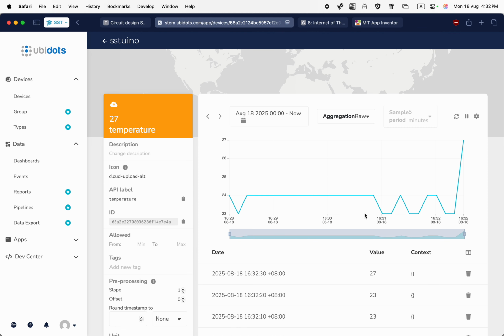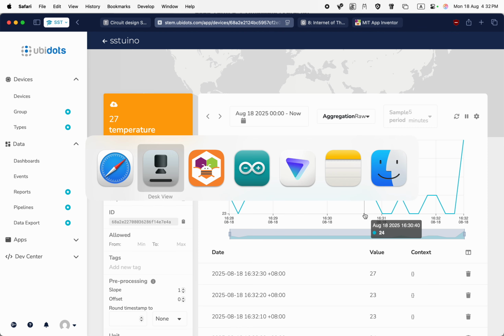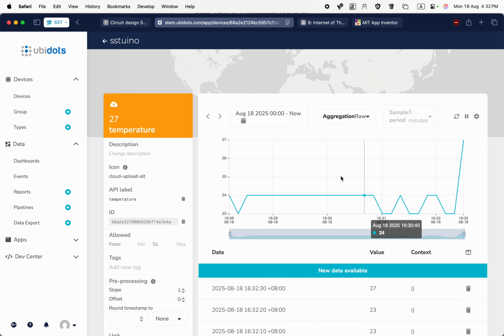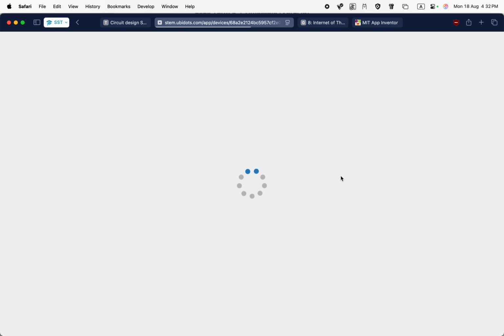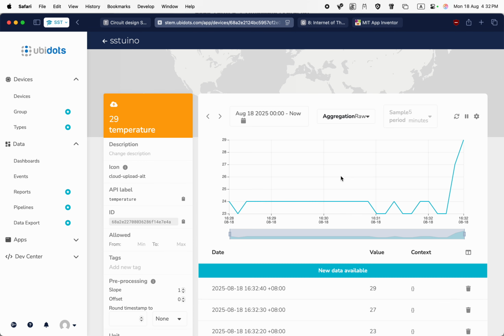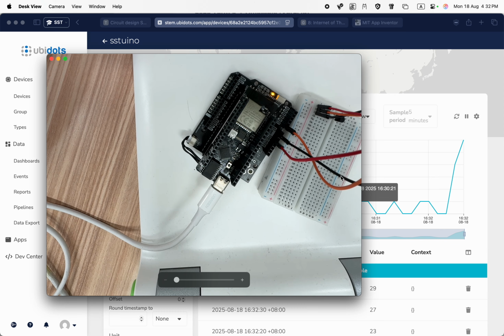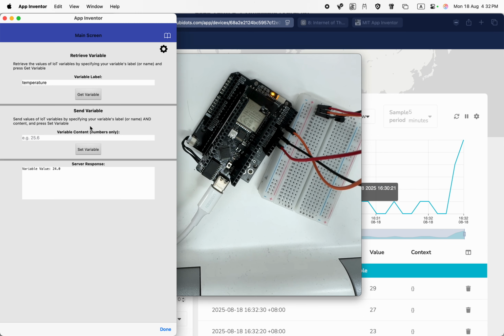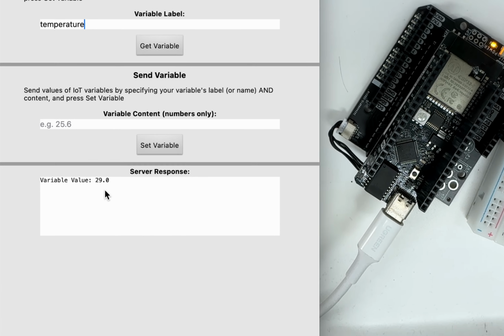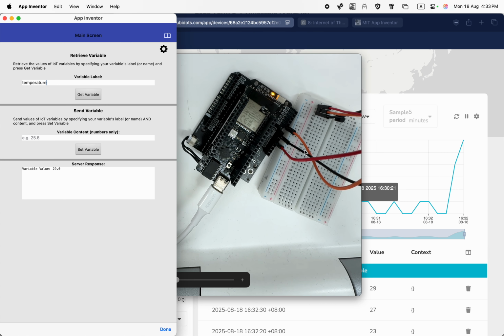Okay, you can see that it shot up to 27 because I'm actually holding on to the temperature sensor. So I'm going to refresh this again. Should go up higher. Okay, 29. So I'm going to let go of this now. So this is how you can actually send the data in, and then after that, from here, temperature retrieve, you can see that the value is 29. Okay, it is really drawing the data from Ubidots.